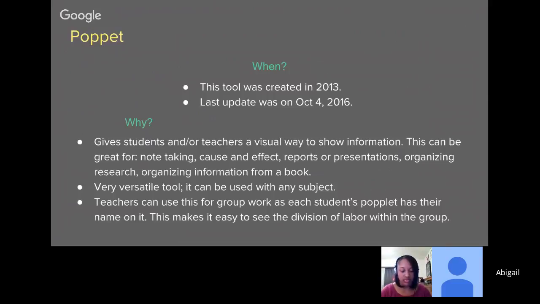Now, why use Poplet? It gives students and teachers a visual way to show information, and we always talk about the different types of learning. So visual is definitely one of those, and I think it helps. All students are usually a combination of all of the learning abilities, visual, audio, etc. So this can really help all your students. It's a very versatile tool. It can be used with any subject and for basically any part of the lesson plan.